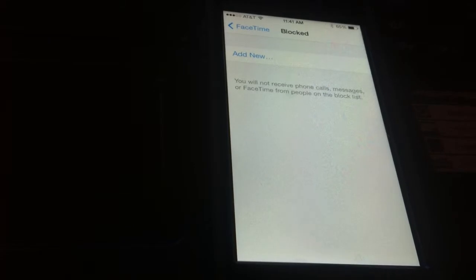Now I'm going to cover this because it does give out some information about your phone, like your phone number and stuff. You're going to scroll all the way to the bottom. Now, all the way to the bottom, you will see blocked. So you click blocked, and once you click blocked, use add new. You click add new, add the contacts you want.